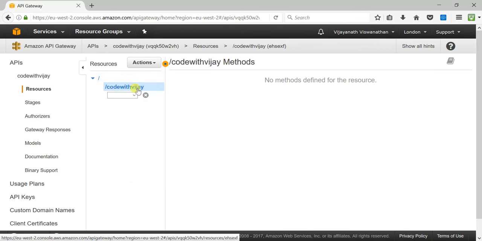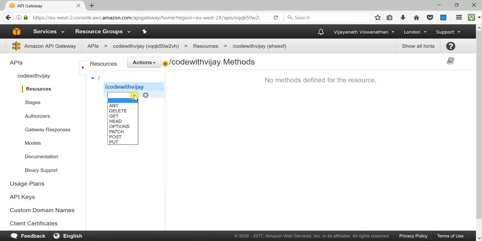So what do we want? We have all these HTTP verbs: delete, get, head, options, patch, post, and put. I'm going to select get. I hope you guys know the basics of REST APIs or REST services. I have selected get.